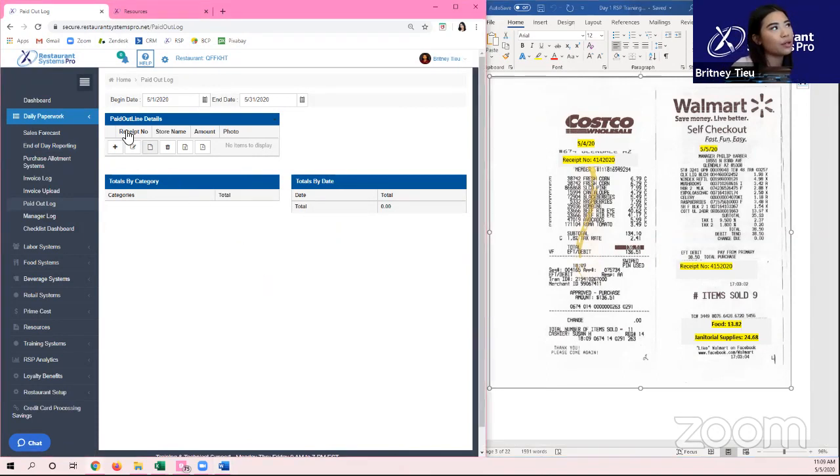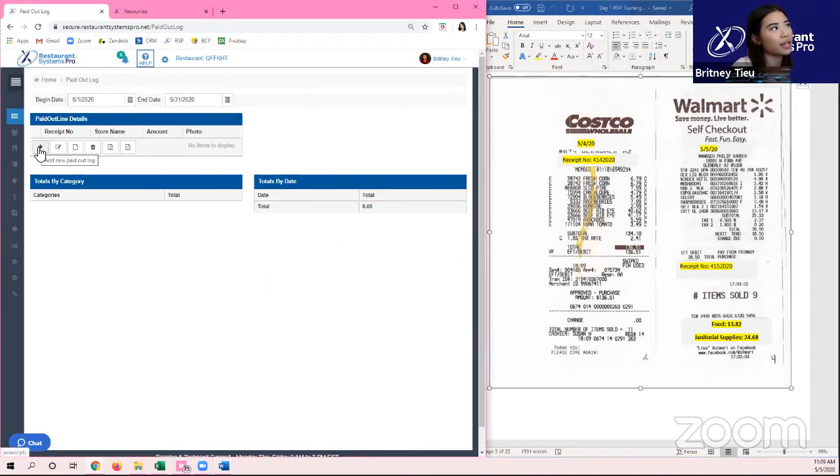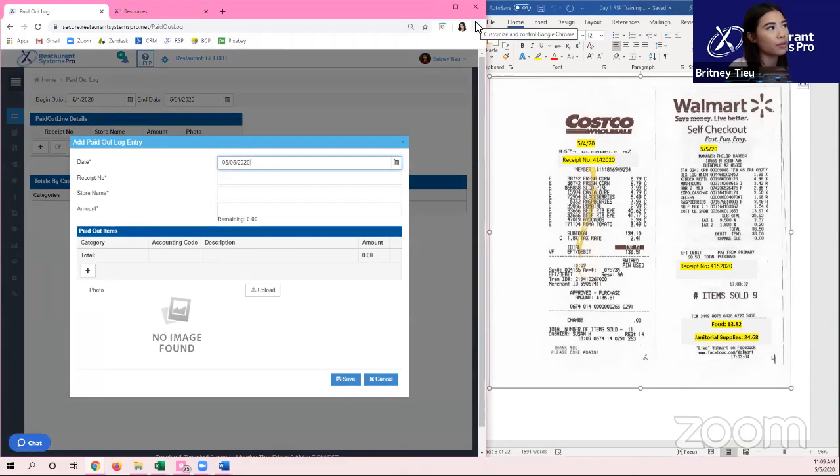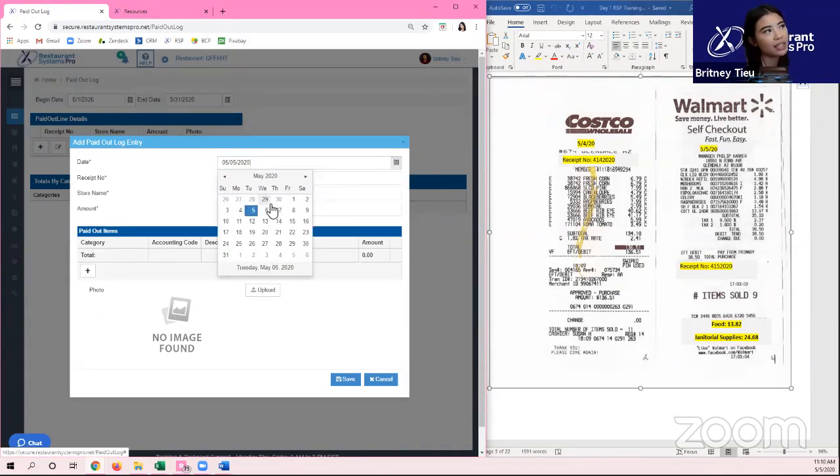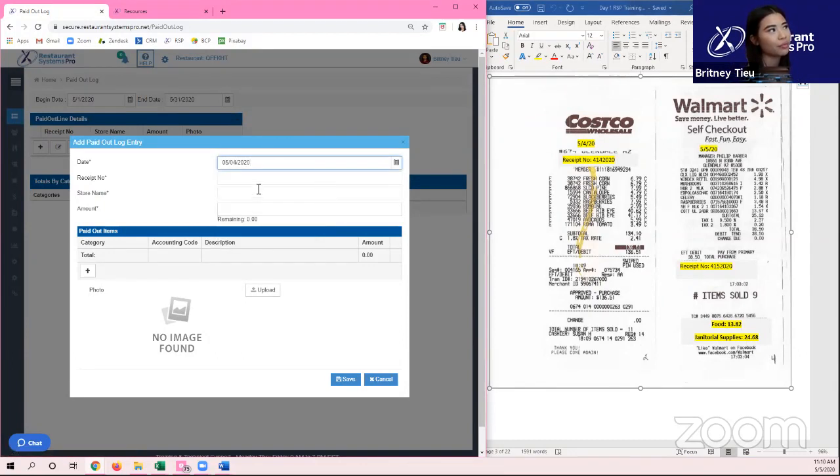All right, what we're going to do is click on the plus sign on the bottom grid and then start filling out the paid out. Let's do the Costco one together, and I'm going to have you do the Walmart one on your own. Under the date, you can see for this paid out, it did not get entered yesterday. So we're going to select this calendar icon and select the 4th.